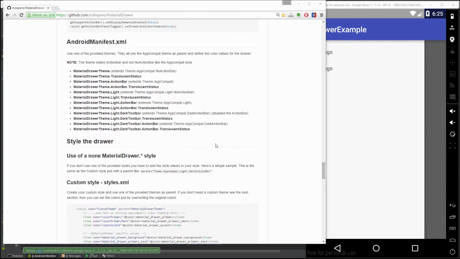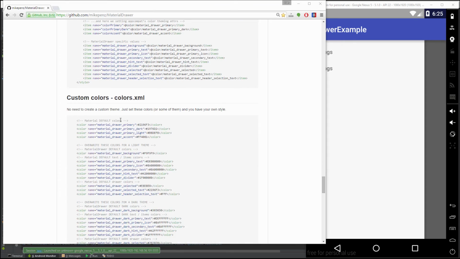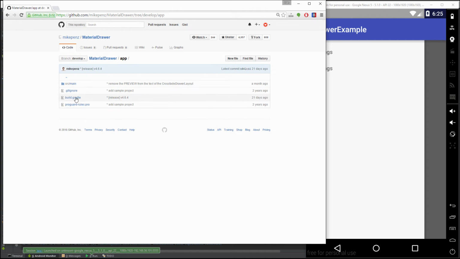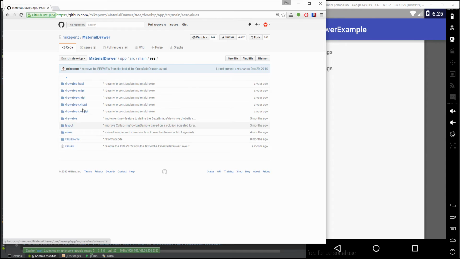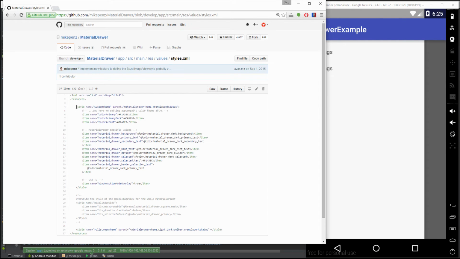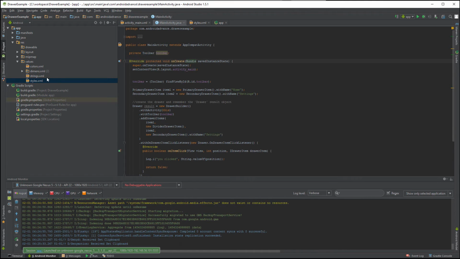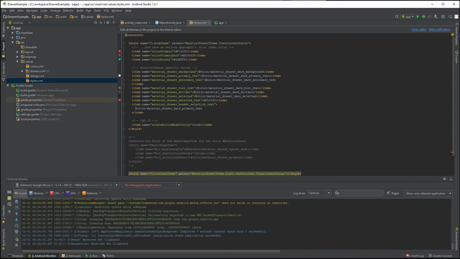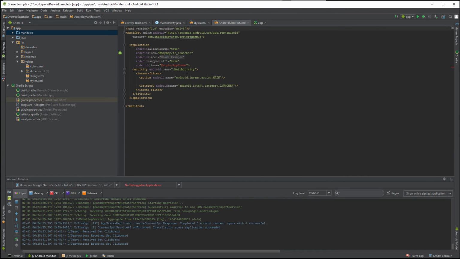So if you scroll down a little, and I suggest you read all the documentation, we see that there are some styles here. I will just be very lazy and copy paste the style from this app directly. So we have our custom theme here. Let's put it in the manifest.